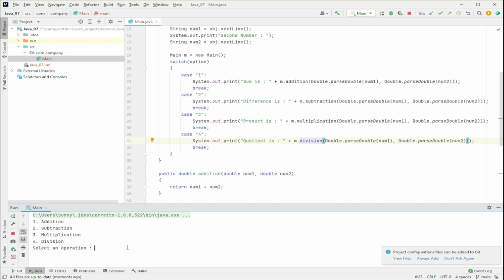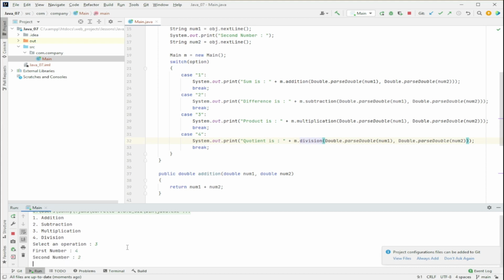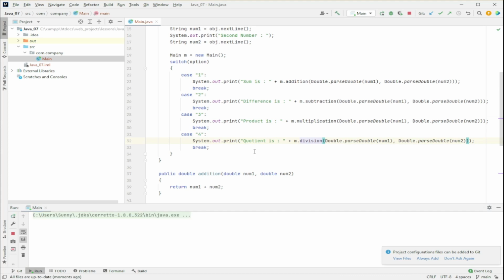Let's select an option, maybe select 3. First number 4, then second number is 2. Should have the answer 8. Okay, the product is 8. So that's it. Next, let's try it all over again.